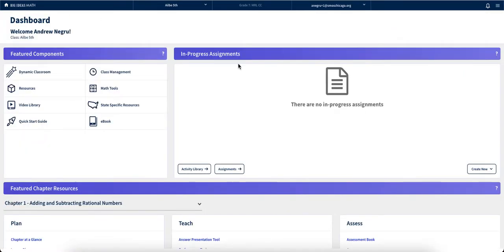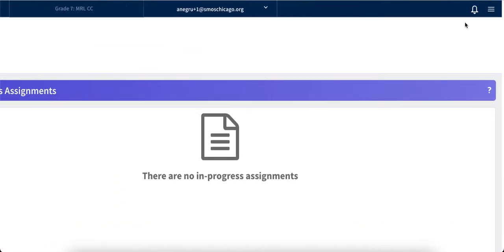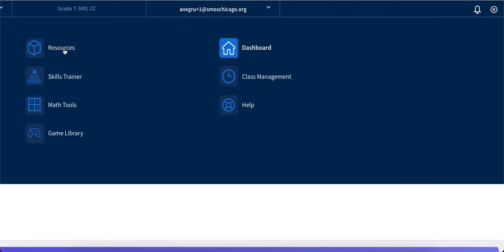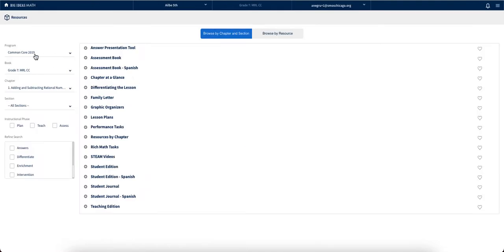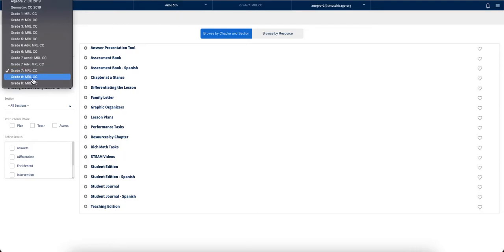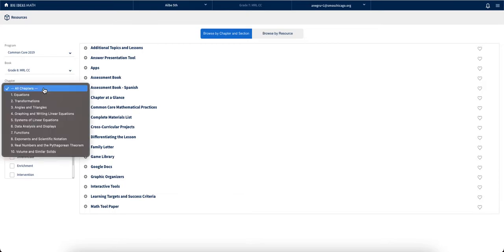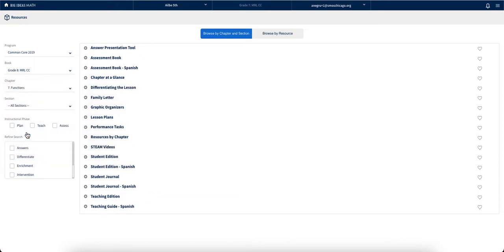We'll click right here. To download textbooks, tests, and things like that, you're going to click in this section, again at the top right, and then go to resources. Once you are in the resources area, you just have to organize what you're looking for. If you're looking for 8th grade material, go to 8th grade, and then go based off the chapter that they're in. Let's say they are working on functions, and then a specific chapter.